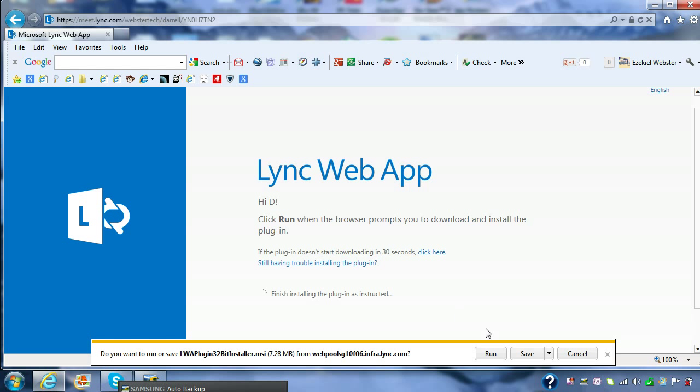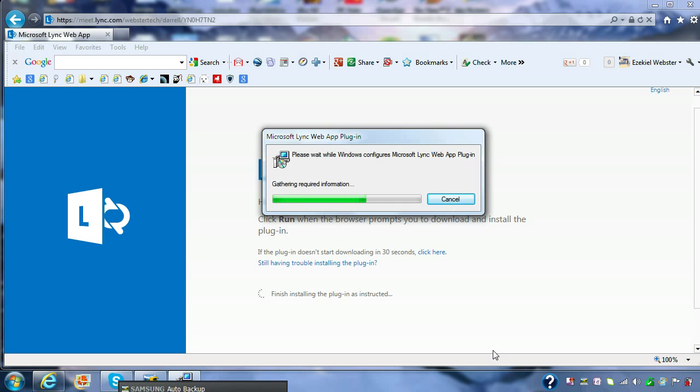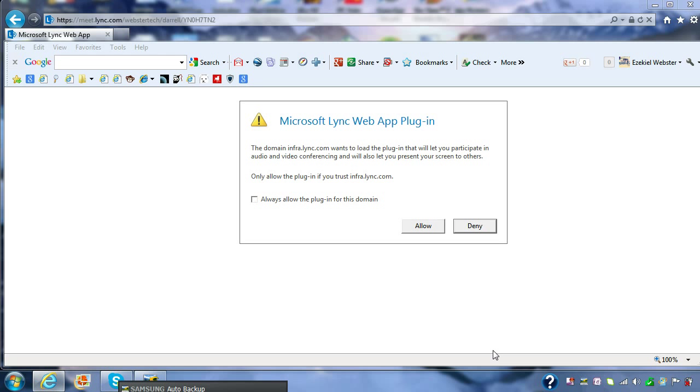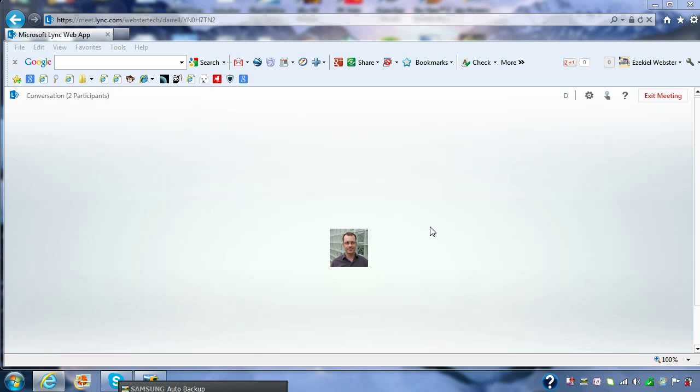And this is the plugin that it's requesting to be installed. So we'll click Run. Note that's 7.28 megabytes. And that's another reason to perhaps go through this process early before the meeting, so that you're all ready and you have that installed and you can get to your meeting on time. This won't take too long. Purposely not pausing the video because I want to show you how long it will take to get in. Always allow this plugin. Allow.